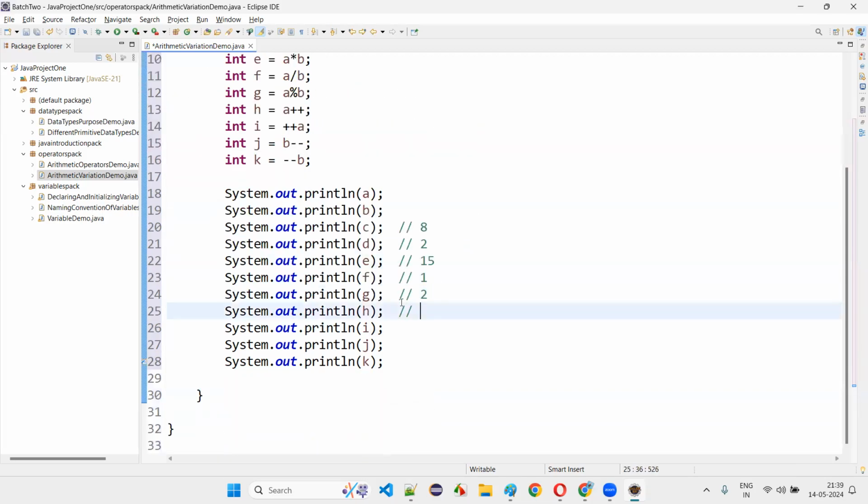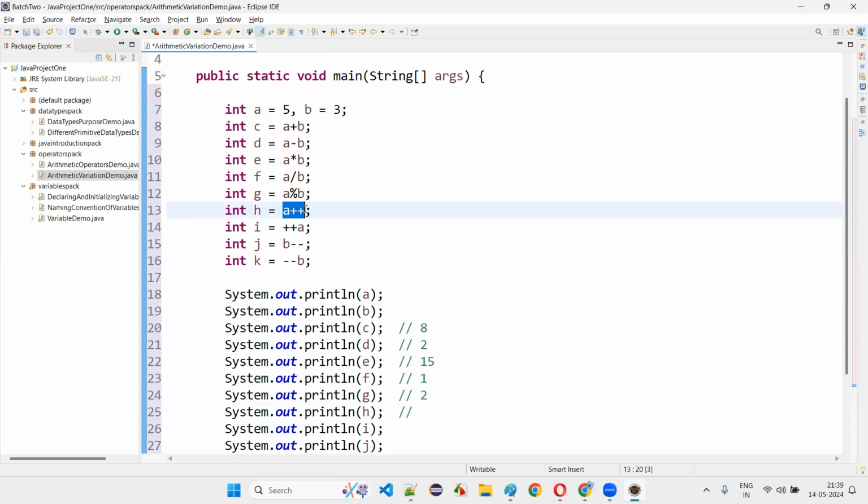Coming to H, now you have to be careful. H is equal to a plus plus. Current value of a is 5. It will be 5 or 6? Tell me. 5 or 6? H is equal to a plus plus. It's post increment, guys.